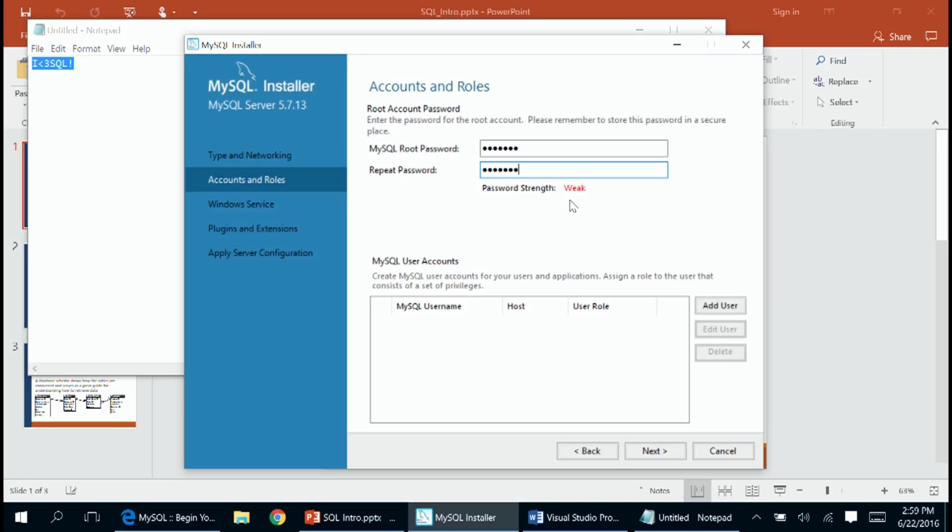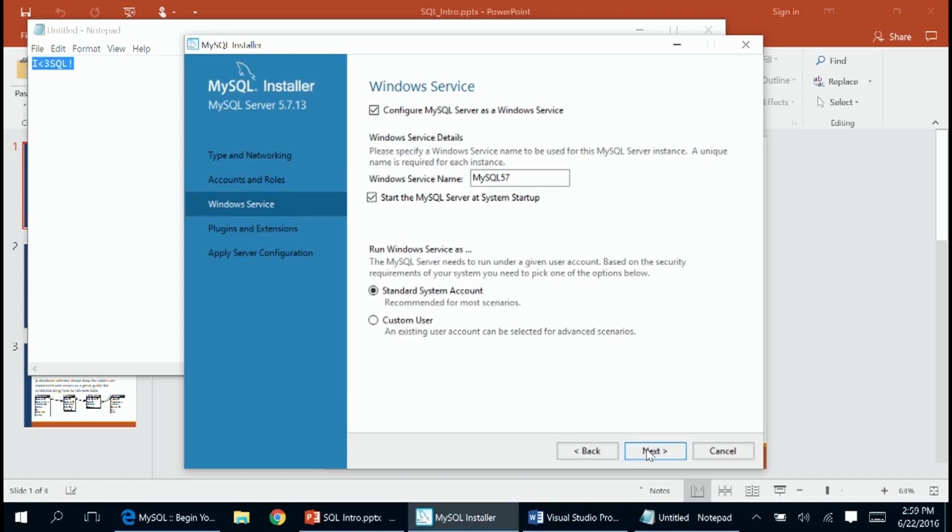It's going to say that the password strength is weak unless you pick a really strong password, but that's fine. You're not really exposing yourself to external networks right here as long as it's living on your local machine. So let's go ahead and hit next.